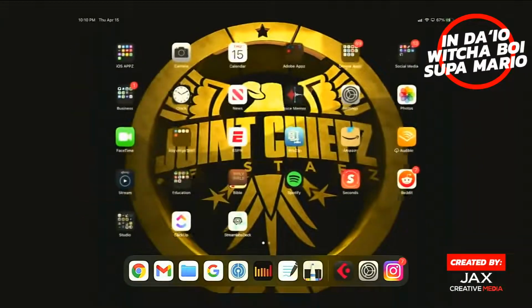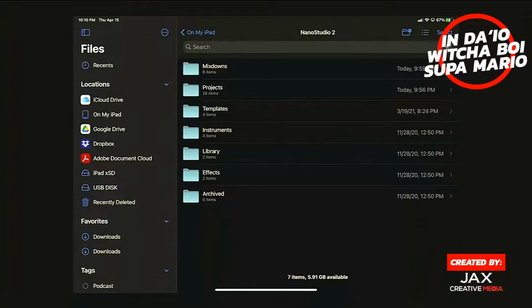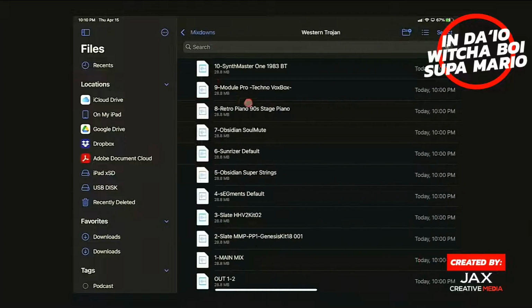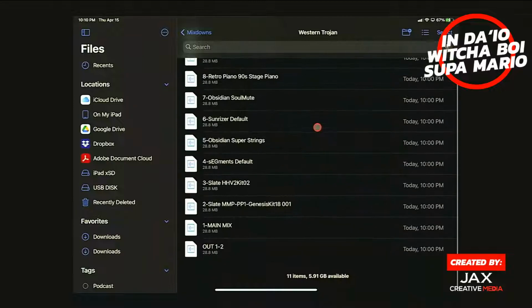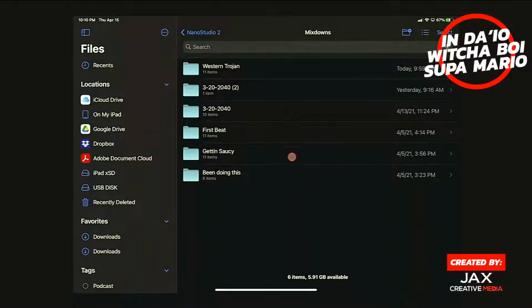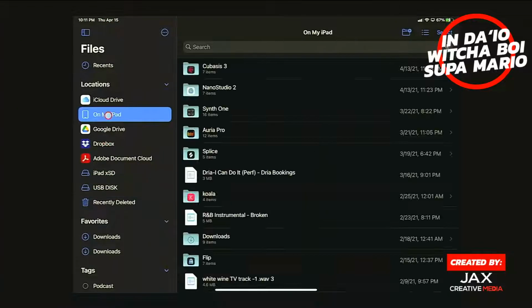Okay. And what I want to do is just confirm that I have those files in Nano Studio available. Let's go to mix downs right here. And that's all my files right there. All right, cool deal. So we got everything here. Now, normally what I do is I'll take these files and move those to my USB drive, but what I'm gonna do is throw them on this one. Oh, it's actually reading. Okay, cool. That's a good thing.